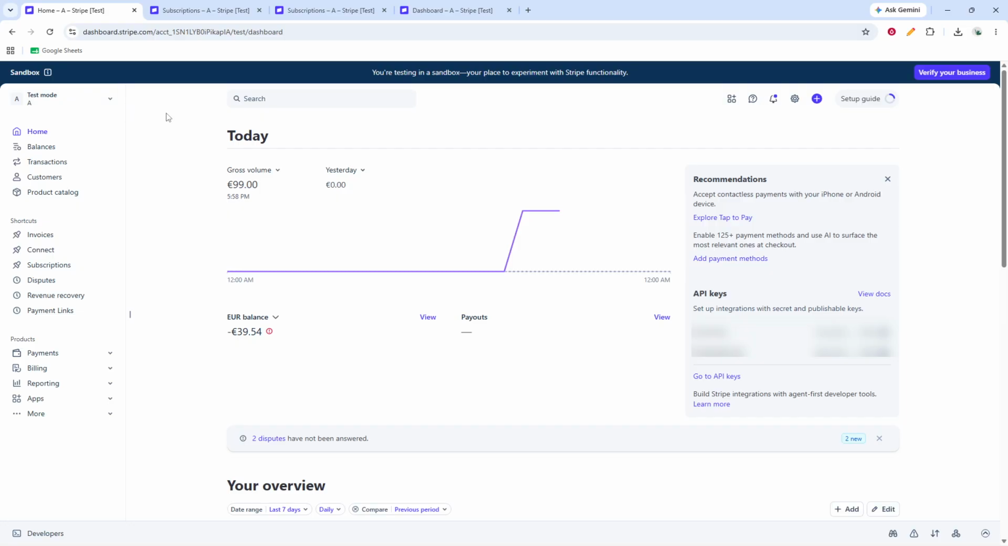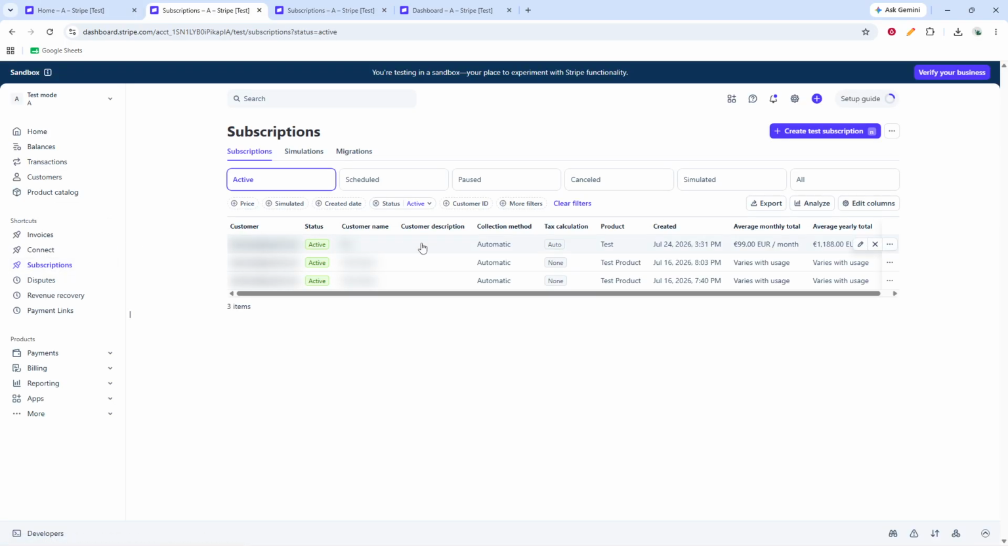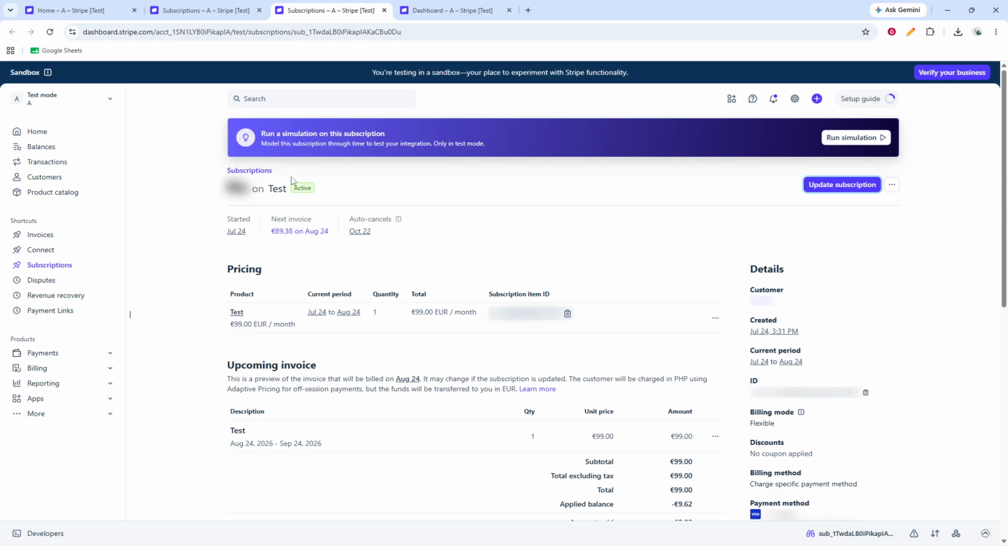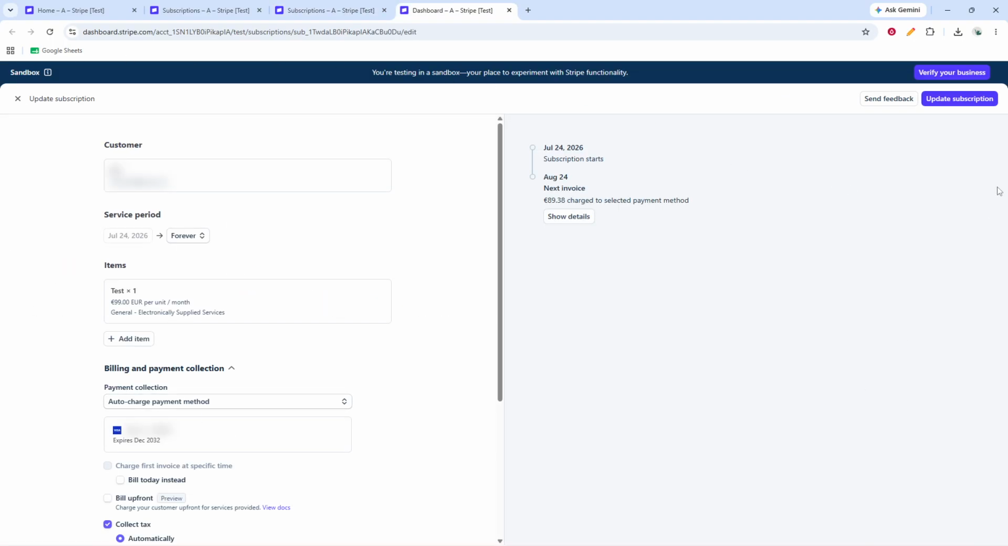Once test mode is on, go to the subscription section in the dashboard, find the test subscription you want to change, and open it. This takes you to the subscription details page, where you can review the current setup before making any updates. From the subscription page, click Update Subscription. This opens the editing view for that subscription.